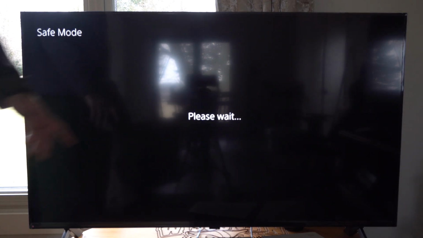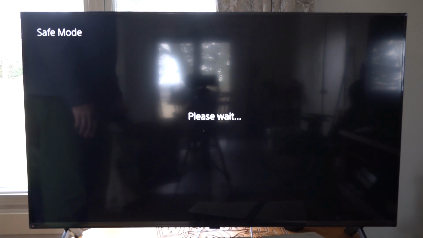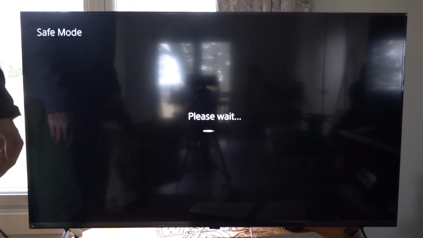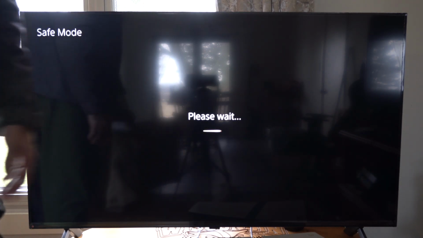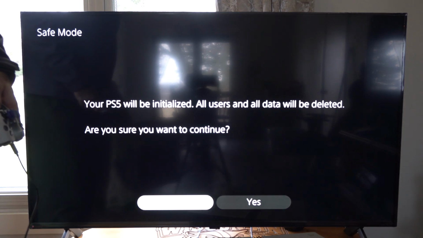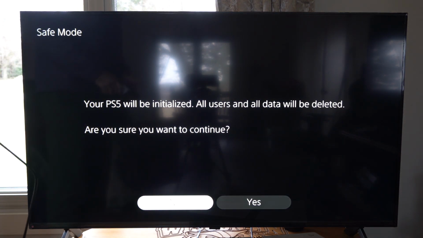And you should be able to see the update file and it says please wait. Now if it doesn't get recognized, you could try backing out and then going back into this menu. Otherwise, try a different USB device and get the update file again. So it looks like everything is good.